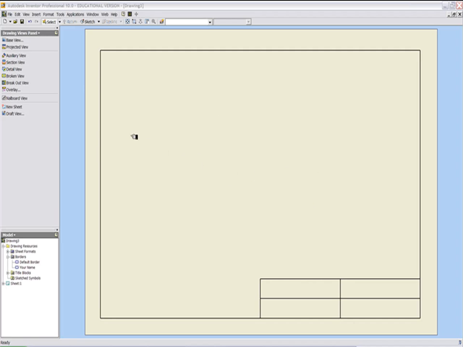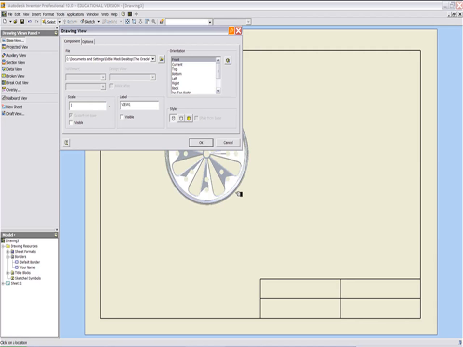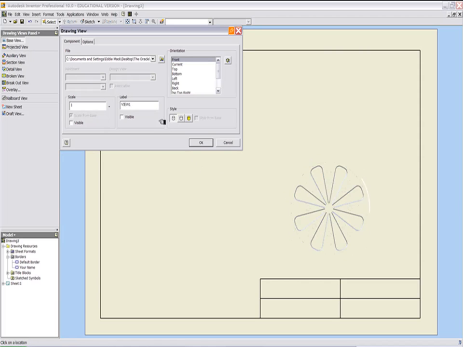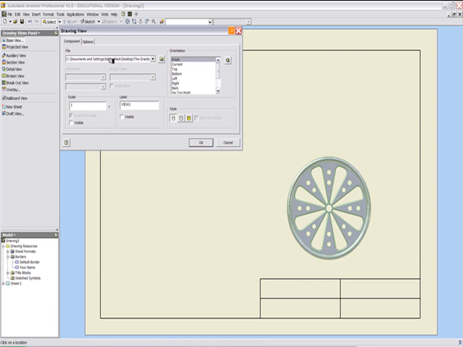We're now able to bring in the base view for our set of orthographics, the view from which all other views will be projected. When we click on base view, because I already have the alloy wheel file running, I'm offered this view as my base view. It happens to be an elevation. Here's the file in the window here. If it wasn't already showing, I could navigate using that folder to open the file.